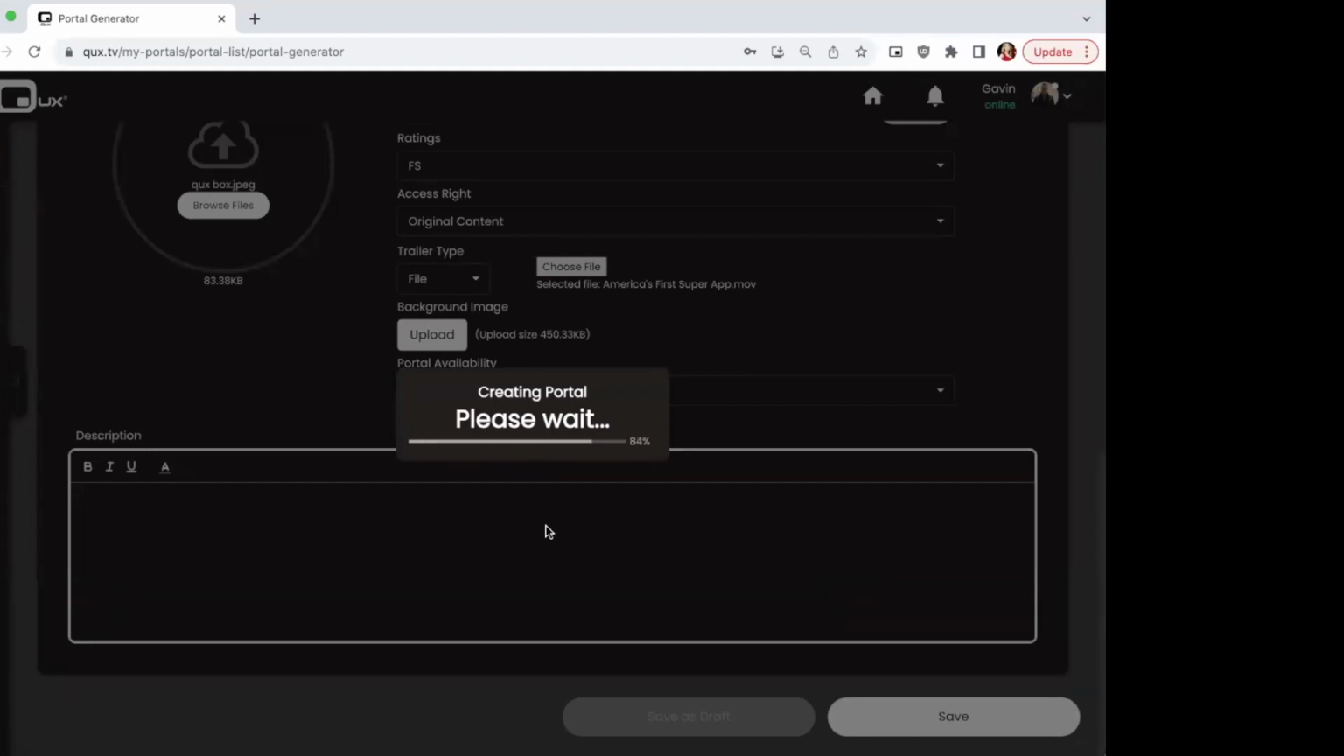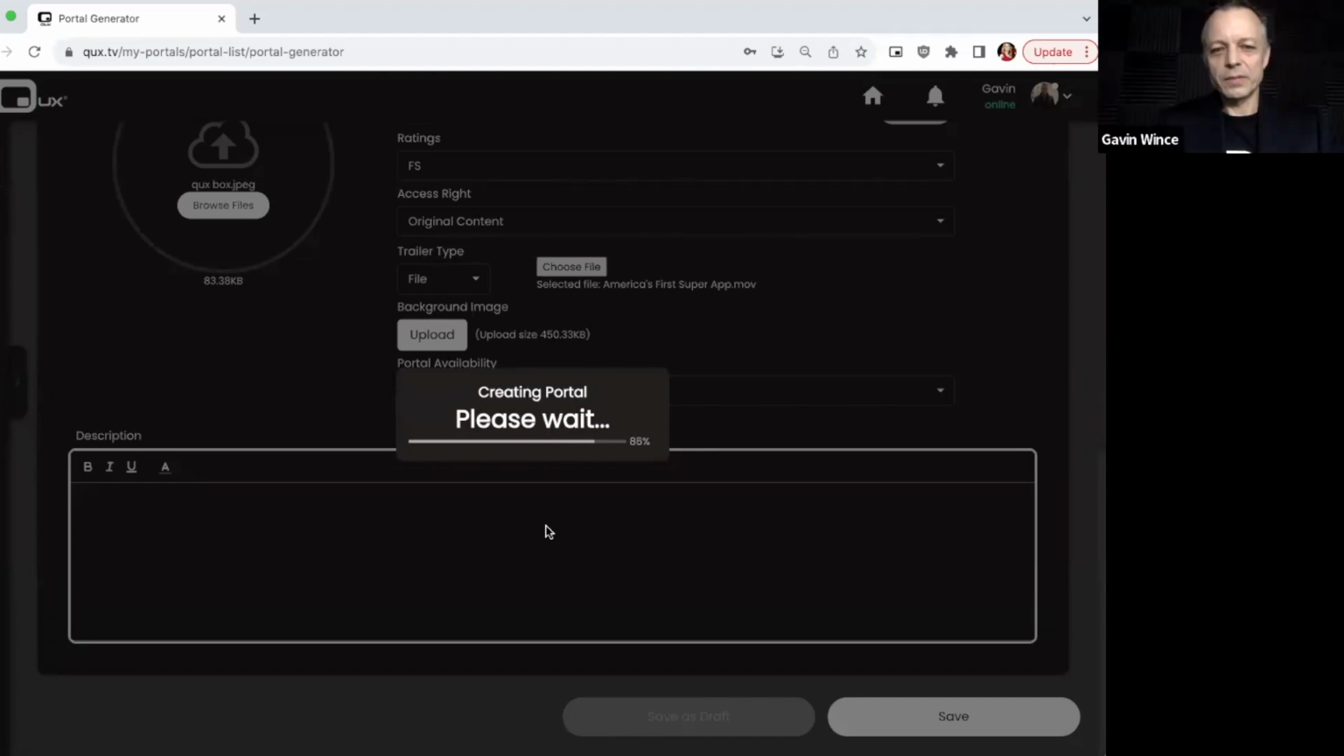How do you find your file, Gavin? It's just you click on the choose file, and then a window opens up, and you just select it off of your computer.